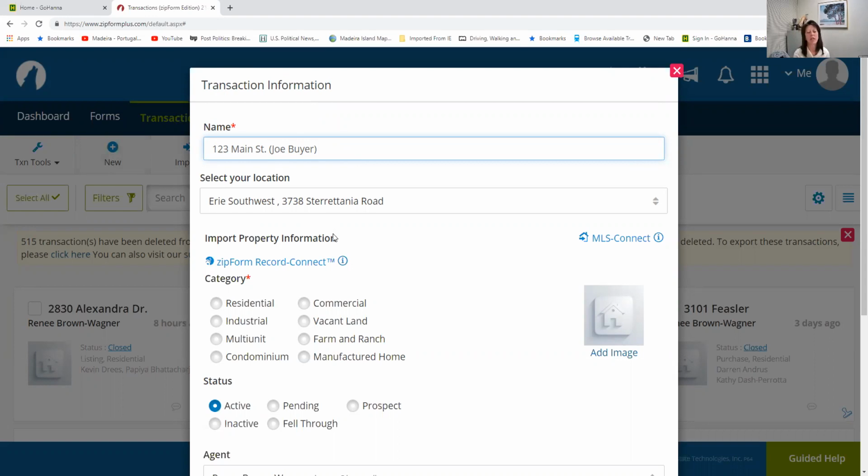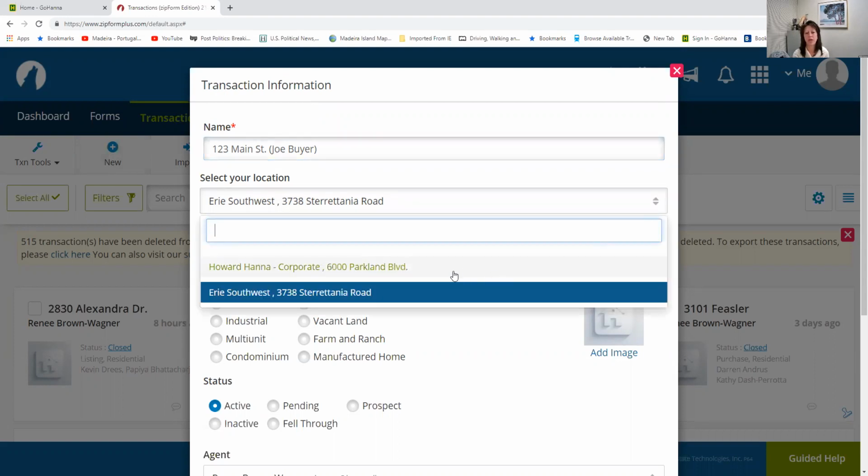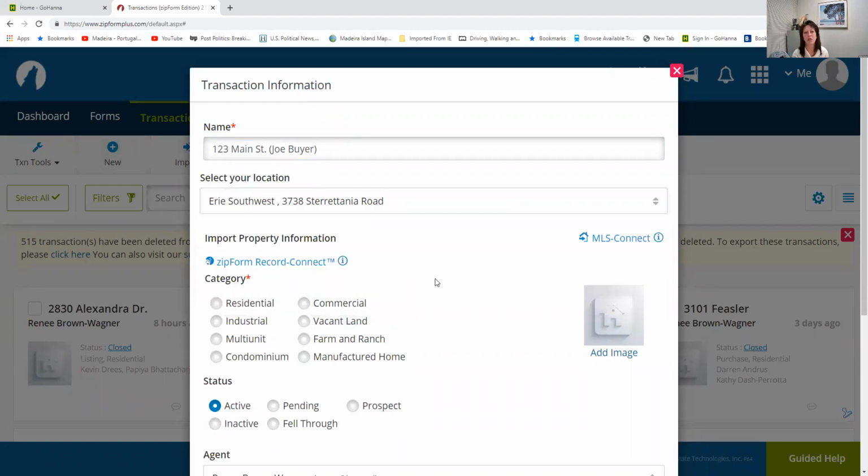Some things I want to point out on the screen, though, that's very important. You need to make sure that your location is your individual office. There is a drop-down menu here. You don't want it to have corporate selected. You want to select your office. If your office is not there for you to select, that's something you're going to need to let your manager know so she can get that fixed for you.